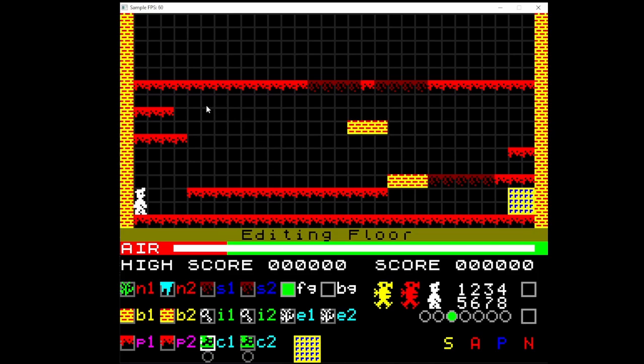Next up are conveyors. I can create a conveyor by selecting C1 and then adding that to the play area. When Miner Willy lands on a conveyor, he will travel in the same direction the conveyor is moving. He can walk in the opposite direction if he lands on it and continues to move in that same direction. If I select the radio button here, the conveyor changes direction, clockwise and anti-clockwise.